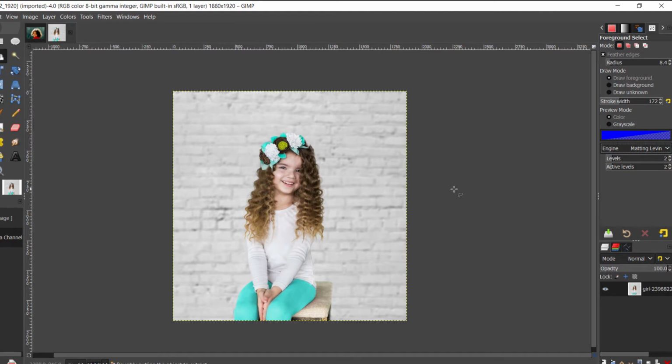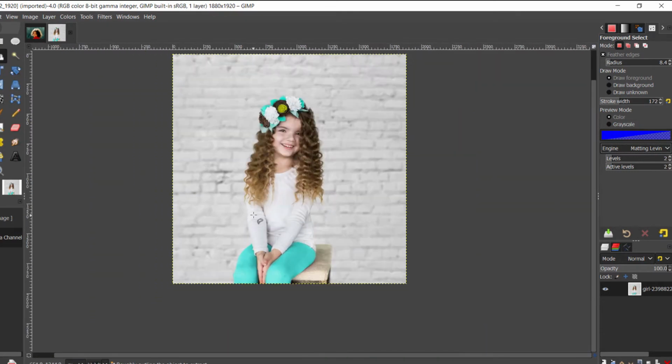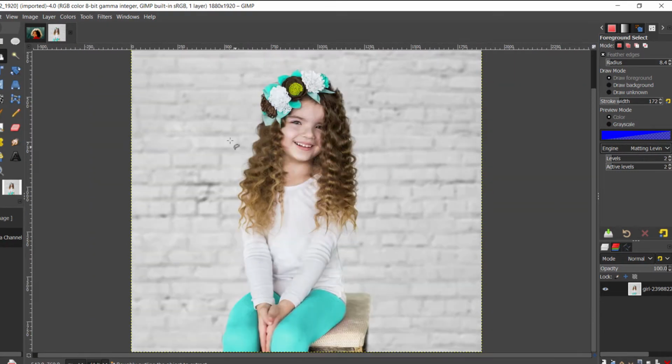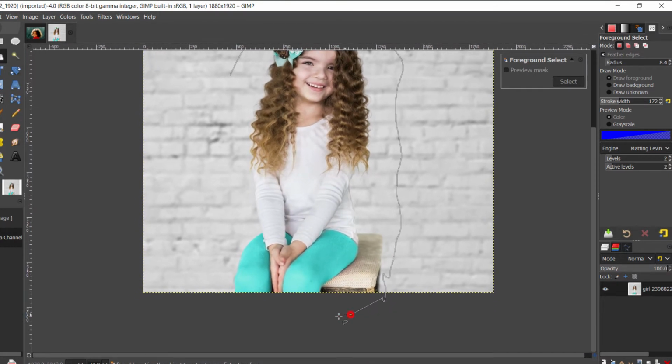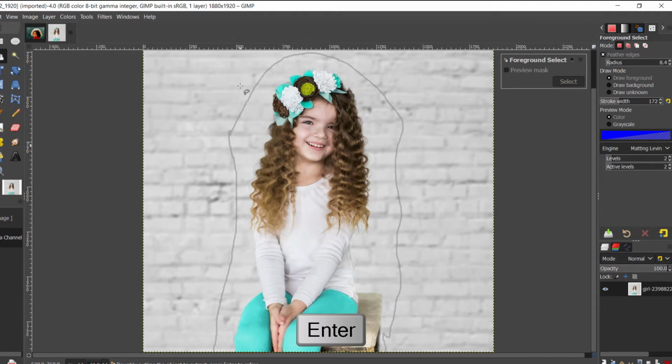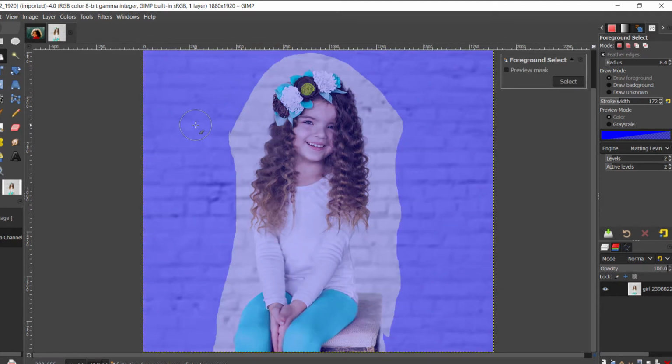Now I'm going to zoom in and then just make a rough selection. So you don't need to worry about being precise. All you need to do is draw one rough framing, and later on I'm going to press enter. Our foreground color will go to dark blue, while the foreground turns to light blue.